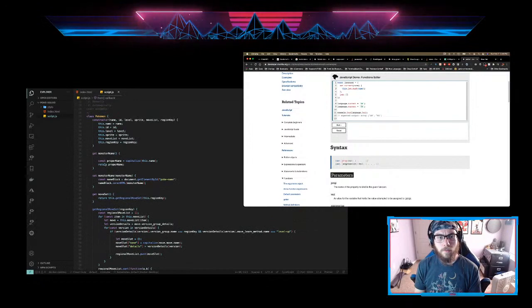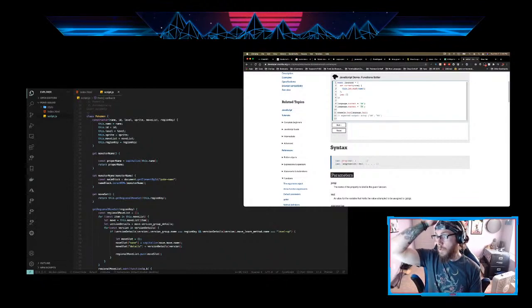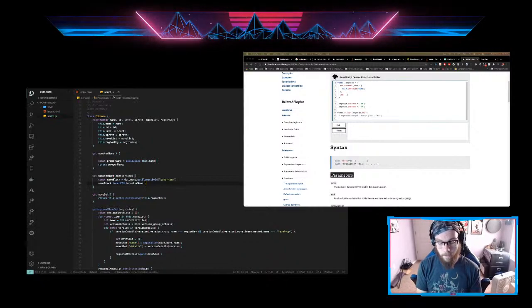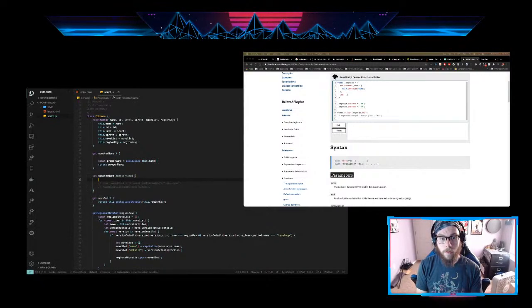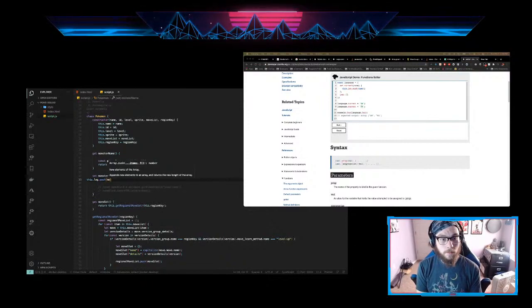What are you doing? Set monster name. It accepts a monster name. And then what does it do? Well, let's see if we can get it to do anything else, following their example. So this dot log dot push monster name.